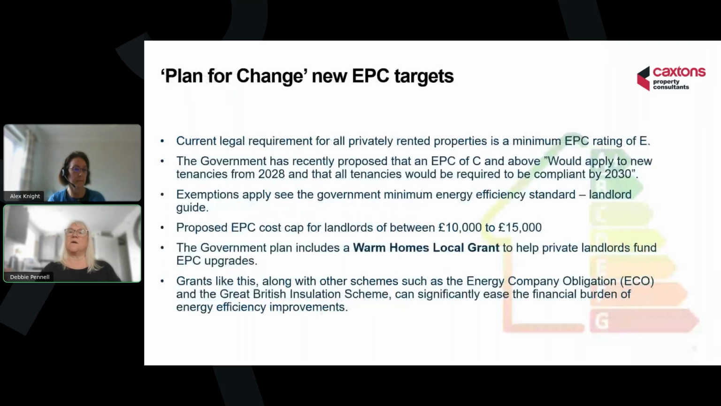Okay, let's start with the government's plan for the new EPC targets. Right now, the law says that all privately rented homes and commercial properties need at least an EPC rating of an E unless there's a valid exemption. But in line with the government's goals to cut fuel poverty and tackle climate change, the plan is to raise the bar to an EPC rating of C or higher by 2030. That would kick in for new tenancies from 2028, with all properties needing to comply by 2030.